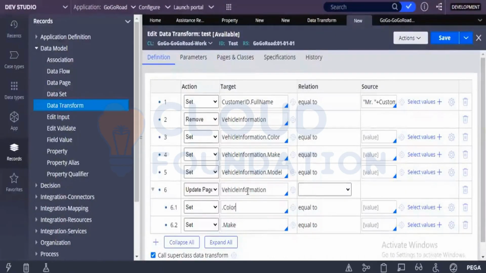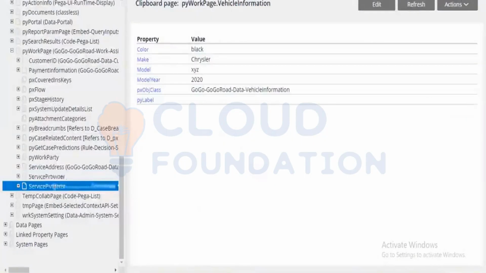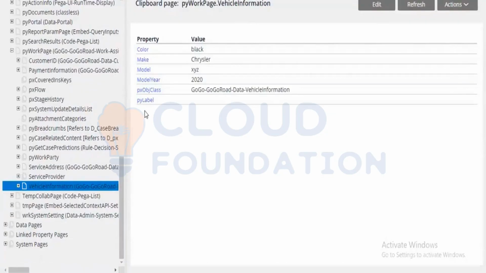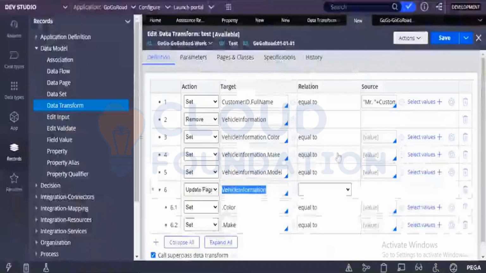Vehicle information. Is this in a clipboard? If you see here, this is a vehicle information. Right, inside vehicle information you have these properties, right? Color, make, model. Now I understood this one. But in the set one, how are you doing that? Set color equal to black. Correct, you need to write vehicle.color.